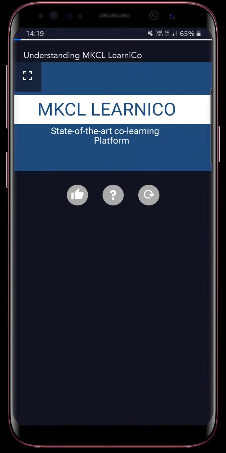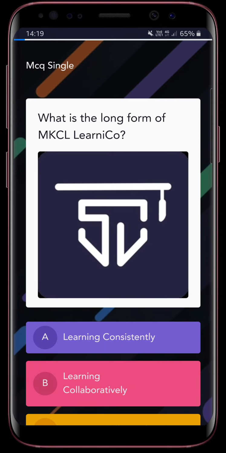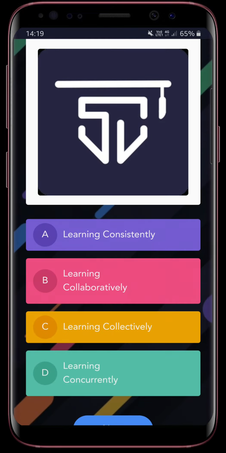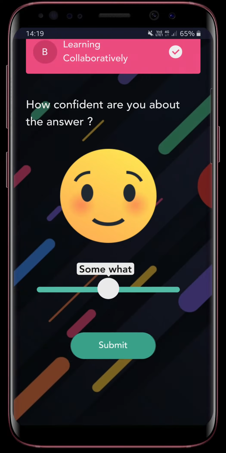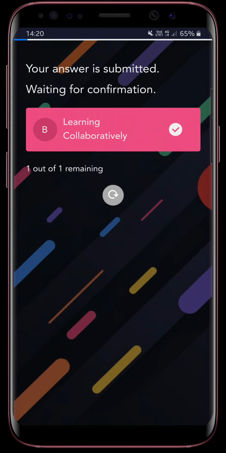Remember, this is a one-time activity and you will not need to enter the classroom pin again if the same teacher starts a lecture for the same subject again. It will appear immediately as soon as the teacher begins any classroom. Learnico's immersive classroom will make your learning experience more interactive and engaging, even in remote classrooms. So, let's get connected with MKCL Learnico.